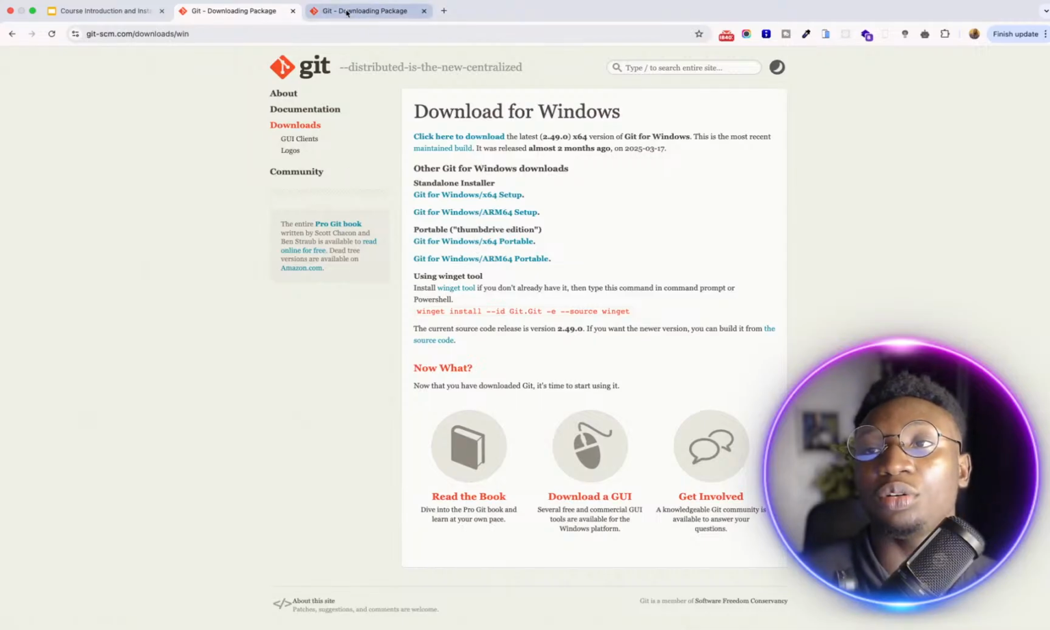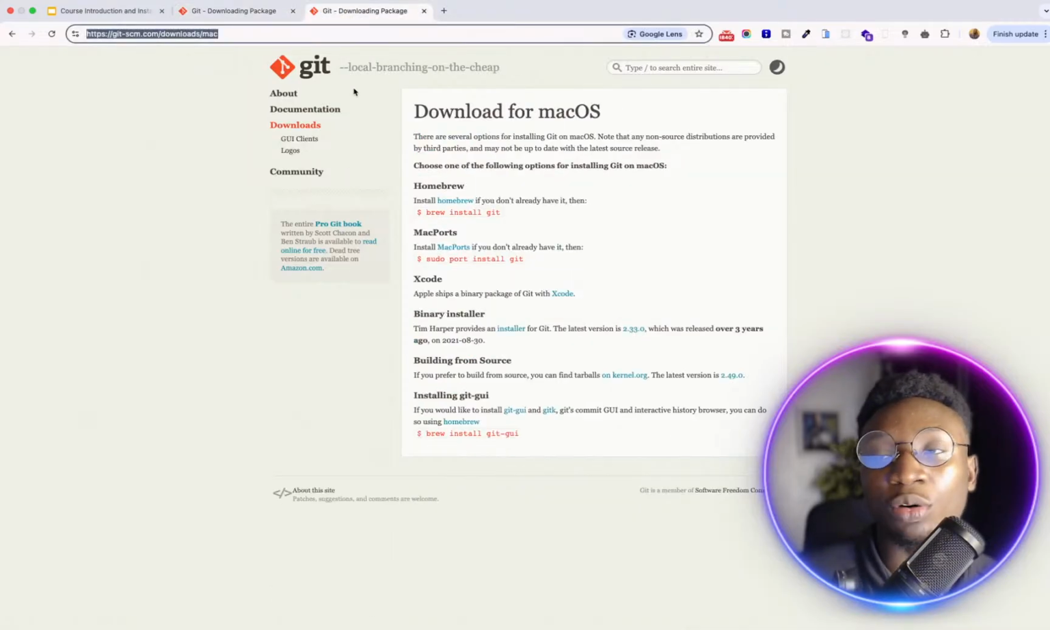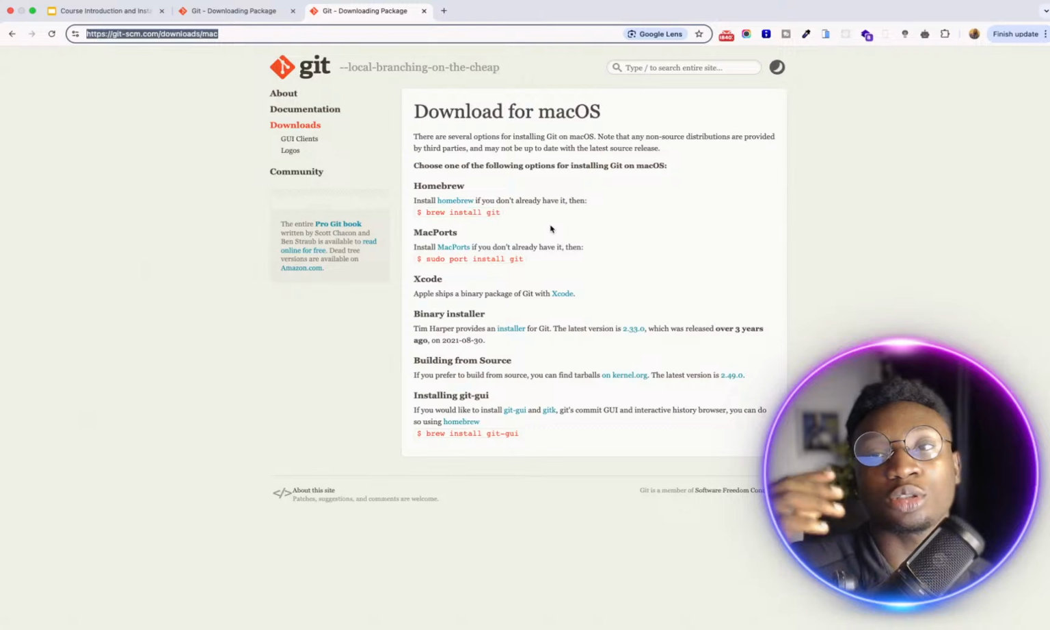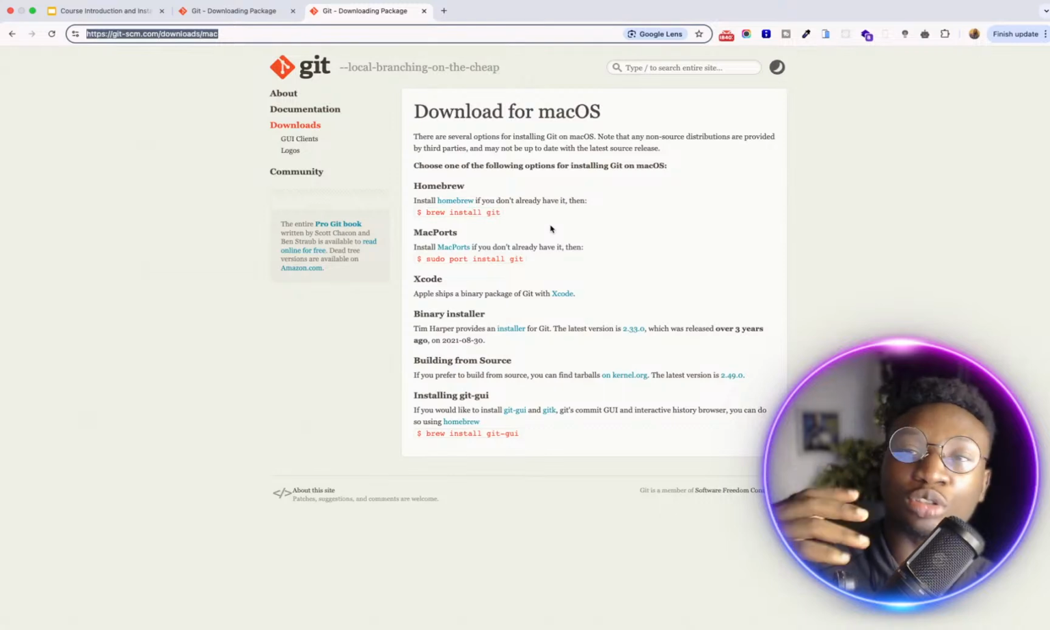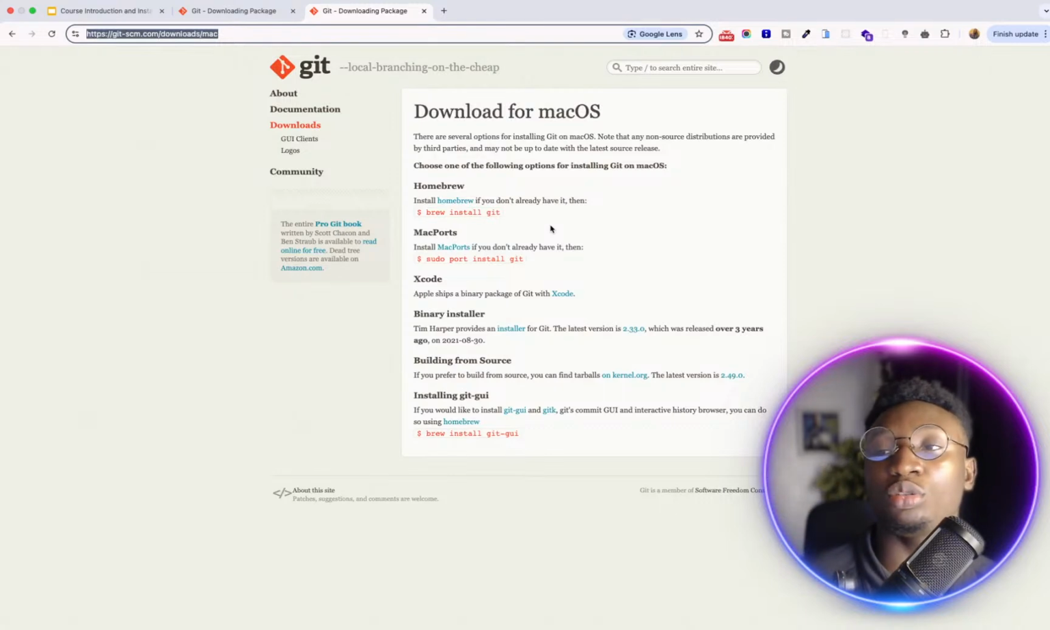And if you want to download Git for Mac OS, it's pretty simple. You just have to run this command, brew install git, right? Because Mac OS comes with some downloads already, so you don't need to run through all those processes of installing Git one by one. Just run it from a command line, and it's going to work fine, all right? So I expect you guys to do this before our next class.